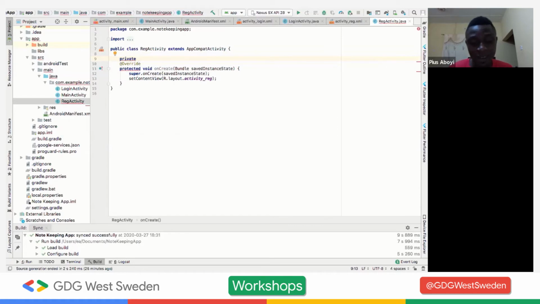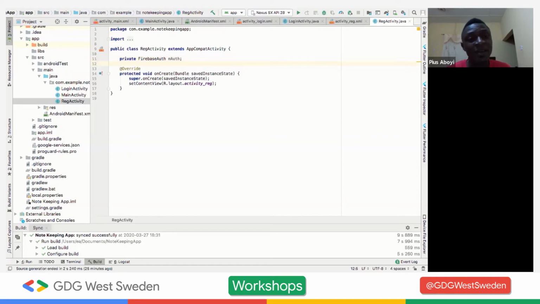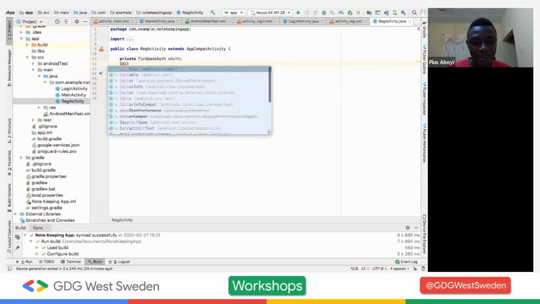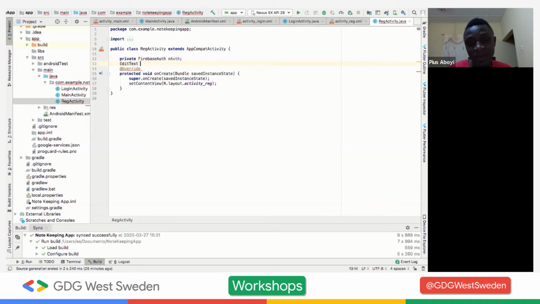So private FirebaseAuth auth. Then we can also start creating fields for the layout views we're going to be using. This time around, we're going to be using 3 EditText. One is going to be for email EditText. Another is going to be for password. And another is going to be for repeat password. I'm just going to call it repassword. It's weird, but okay. So we're done with our EditText.